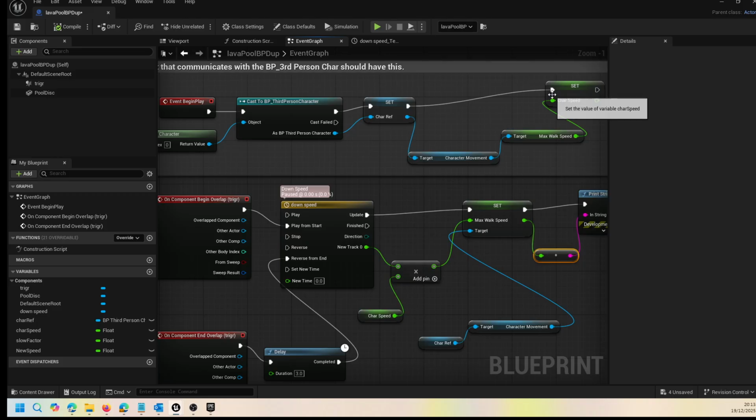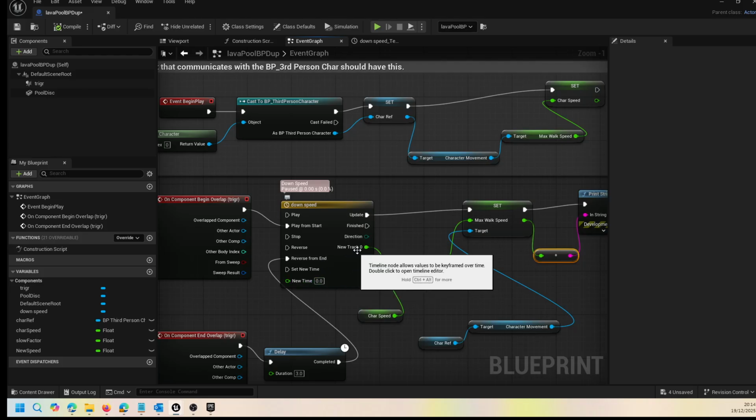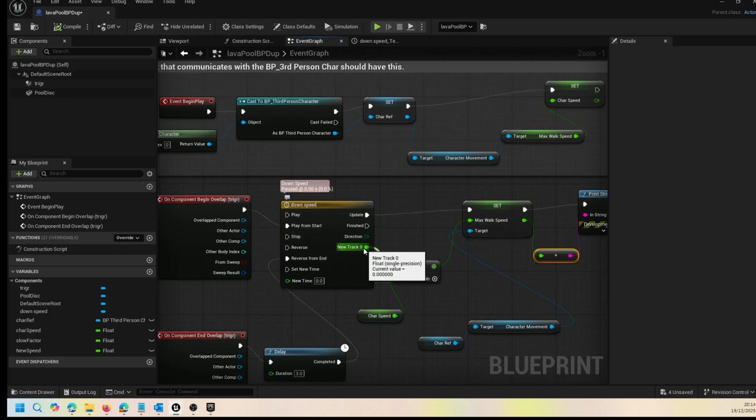Okay, so the action in this case is governed by time. When we overlap the trigger, this timeline runs. Now the timeline is really half a second. It's a half a second process to slow the character down. So it starts from the full value and by the end of the timeline, the value is reduced by half. So it's halved in a process that takes half a second.